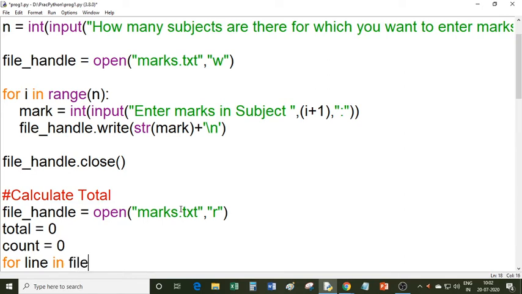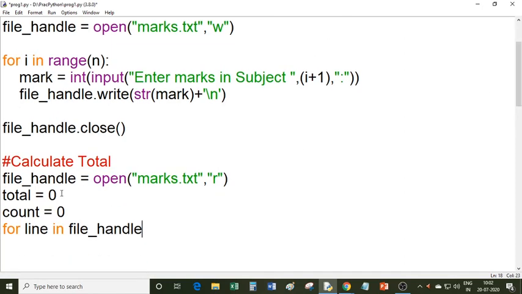Now for line in file handle. When you open the file, you can iterate over this file with the help of the in operator. So for line in file handle, you can convert. Since the data is in the form of a string, you have to convert that string into an integer so that you can calculate the total. So I am using the int function here.